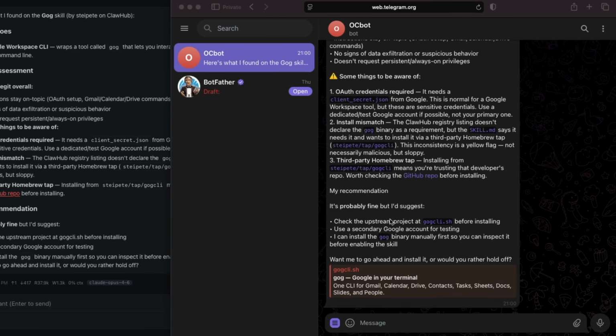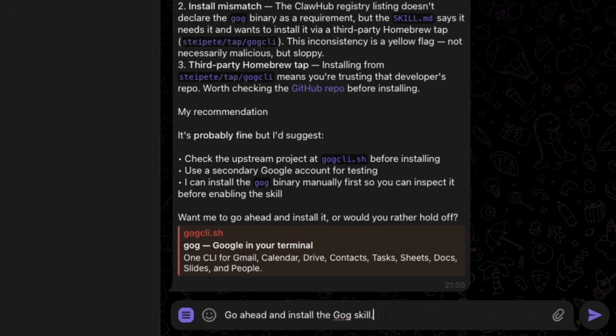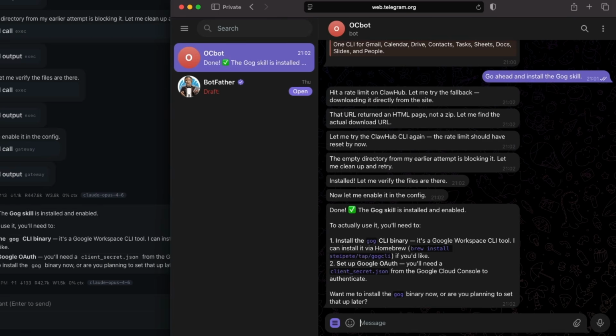The Google account I'm going to hook up doesn't have any sensitive data anyway right now, so I'm just going to tell it this. Go ahead and install the GOG skill. And it says done, the GOG skill is installed and enabled. But one thing we need to be aware of is that it's not actually connected to our Google account yet, so we'll have to do that in a second.